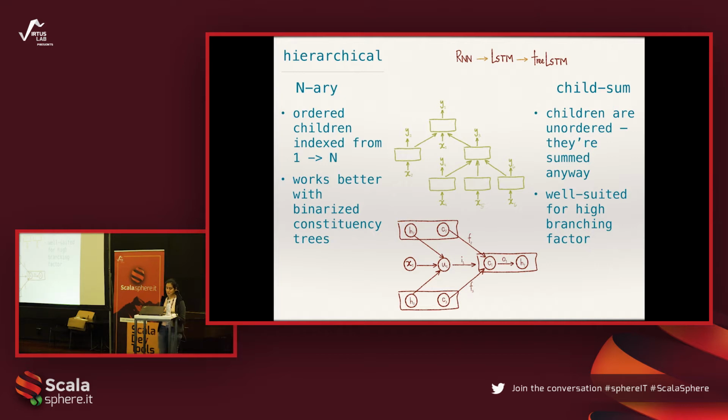N-ary tree LSTMs have ordered children indexed from 1 through n, where n is the branching factor, and they work much better with binarized constituency trees. Child-sum networks are unordered, but they're summed anyway, and they're very well suited for high branching factor, which is exactly what we have. Now, to see an overview of this, you can look at the green diagram, which is really what we're going for, right? That's the learning structure, both from a time perspective and the data perspective, that we're going for.